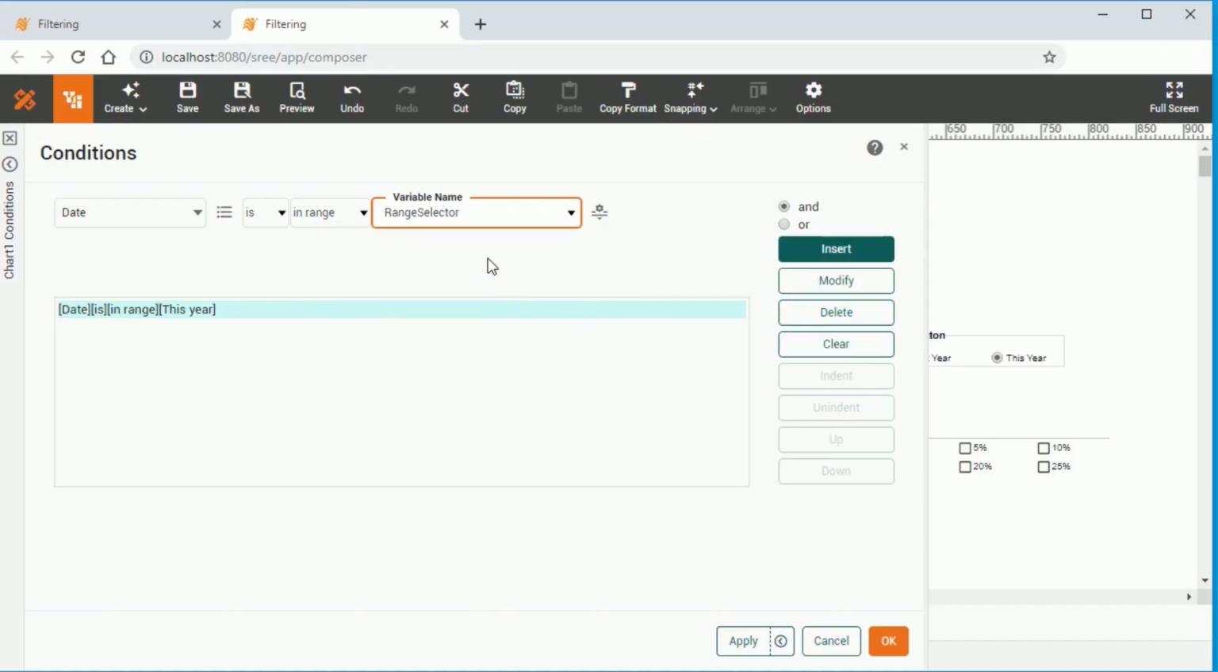The condition that we now have here means that the condition in place on the chart will restrict the range to a range that is entered by the user from the Range Selector radio button. Press Modify to change the condition, and then press OK.